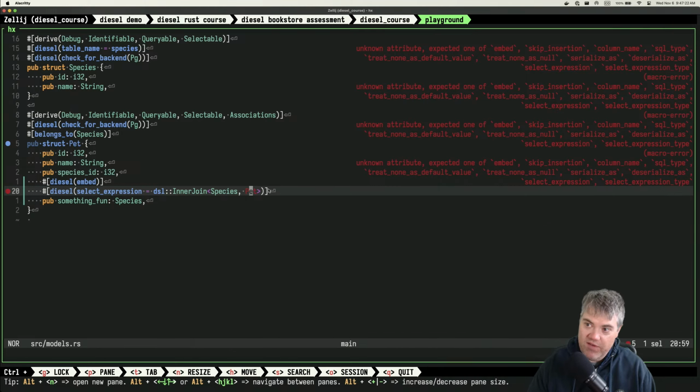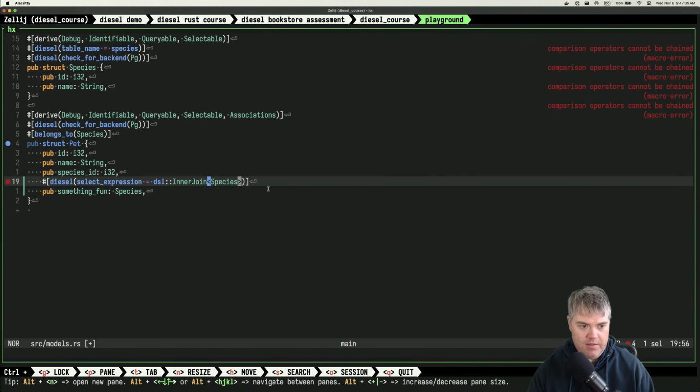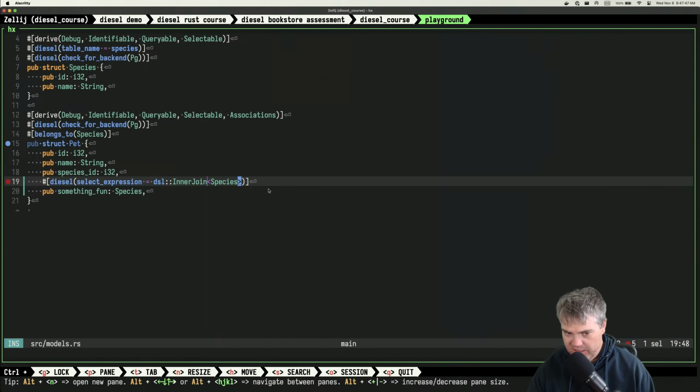Unknown attribute expected one of embed. Oh, it doesn't like this. Skip insertion column name. Oh, column name. Oh no, that's renaming the column name. Oh, so it just doesn't like. Okay. Did I do this wrong again? Expected value found type alias inner join. Oh, right, because this is just a type. I can't go to the definition of inner join.